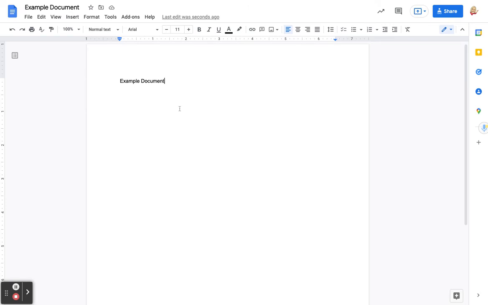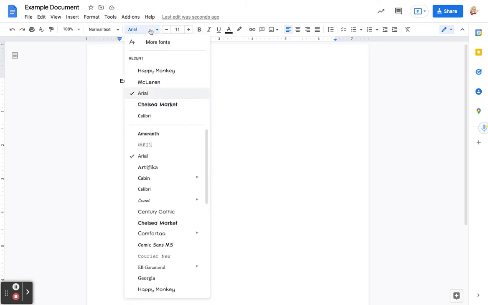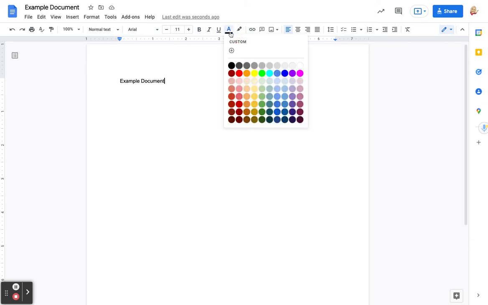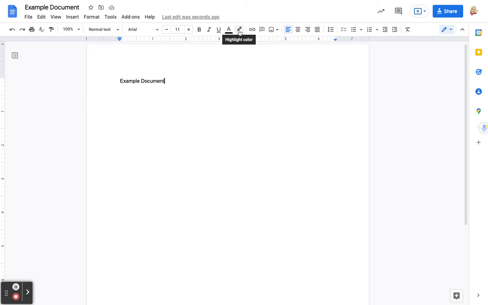If you're familiar with Word, Google Docs is very similar. It has basically all the same types of tools. So you can change your font, you can change the size, bold, italics, underline. You can change your text color. You can highlight. And this is if you want to insert a link, insert a comment, insert an image, and then all of your typical justify, spacing, checklist, bullet points, numbered list, all of the simple tools that you're used to in a word processing document.